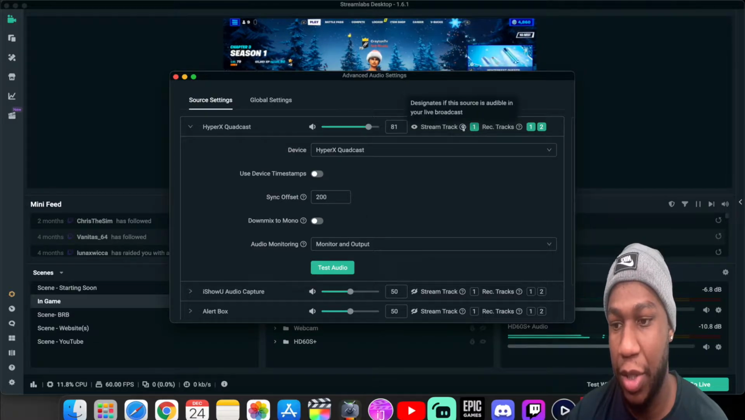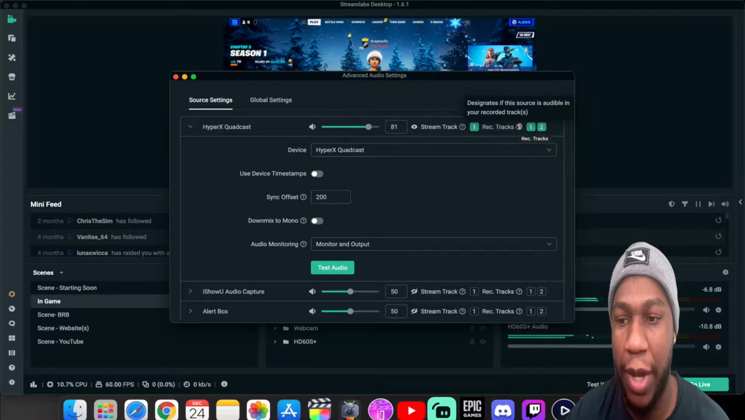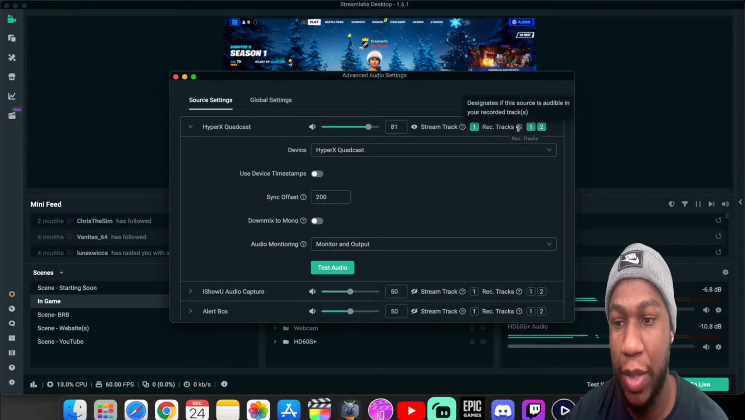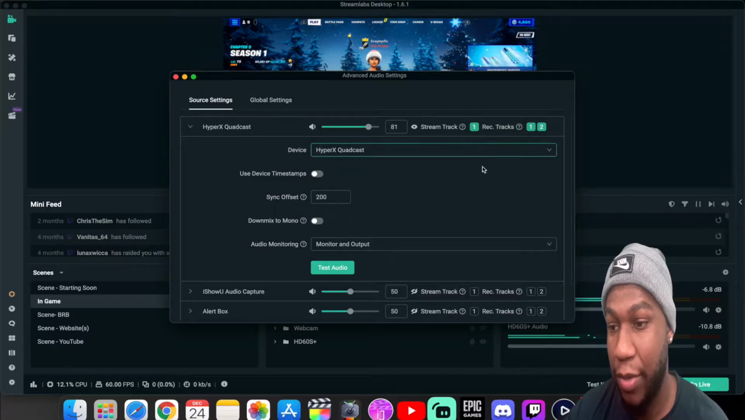So you got your stream track on audio track 1. You got your record track, designated if you want to switch up when you record, have it on a different track than your stream track. Me, I just select 1 and 2. You don't really have to. You can put it on a different track if you want to. I just left it the way it was. So that one's selected for that.